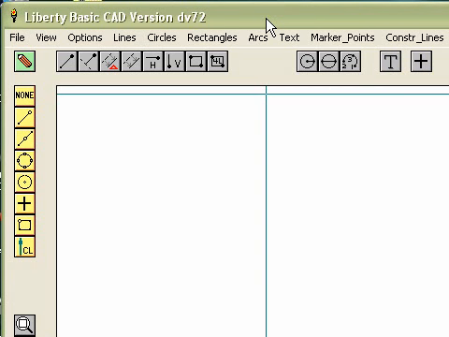Liberty Basic CAD, or LBCAD, is a 2D CAD program written in the Liberty Basic programming language. The most recent developmental version of LBCAD can be found at LBCAD's website, lbcad.wikispaces.com. In video 06, I'm going to show you what marker points are and how to use them.